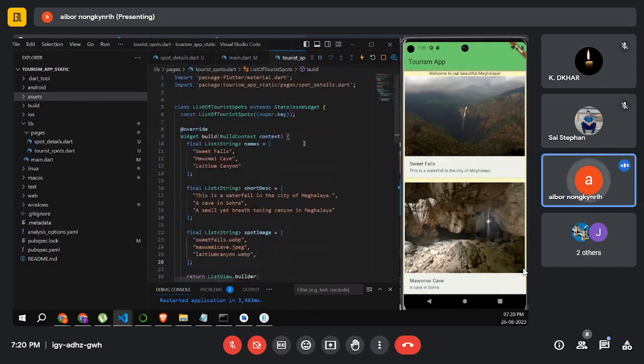This is a good approach, but let's refactor this a bit so that our code becomes compatible with the networking session, if we are going to it next week, where we're going to pull our tourist spot details from APIs. So let's refactor this a little bit.